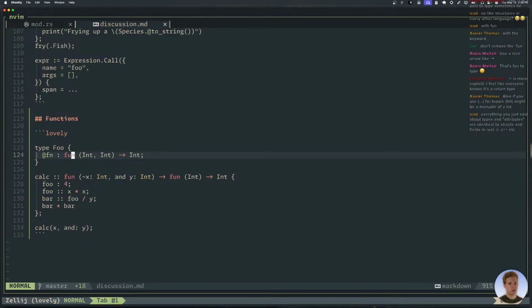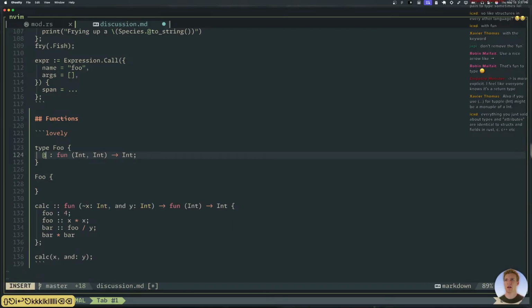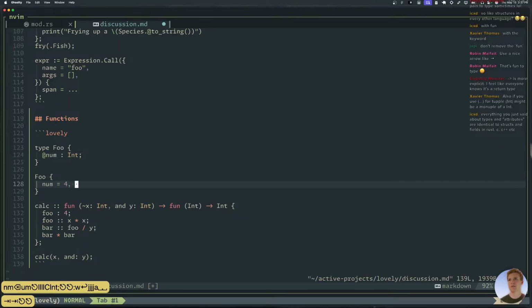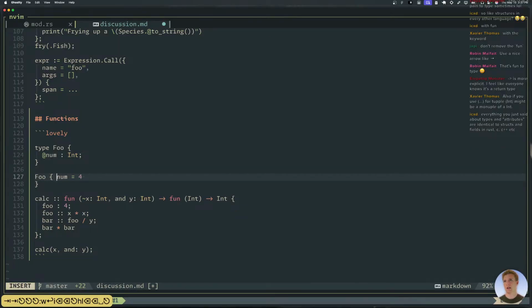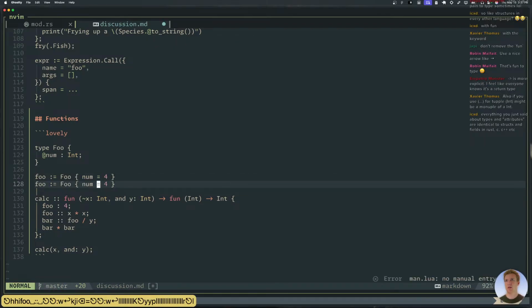Everything you said about types and attributes are identical to structs and fields in Rust, C, C++, etc. No, it's actually kind of different. There's like a long discussion. This is technically an enum with one variant and an attribute. And I can define it right here. If I instantiate it, say this is actually something different, like num, which is an int. If I define it right here, then this is fine. And then num is mutable on this. I'd have to say foo, or like that. Now num is mutable, but I could also do it like this, num colon.